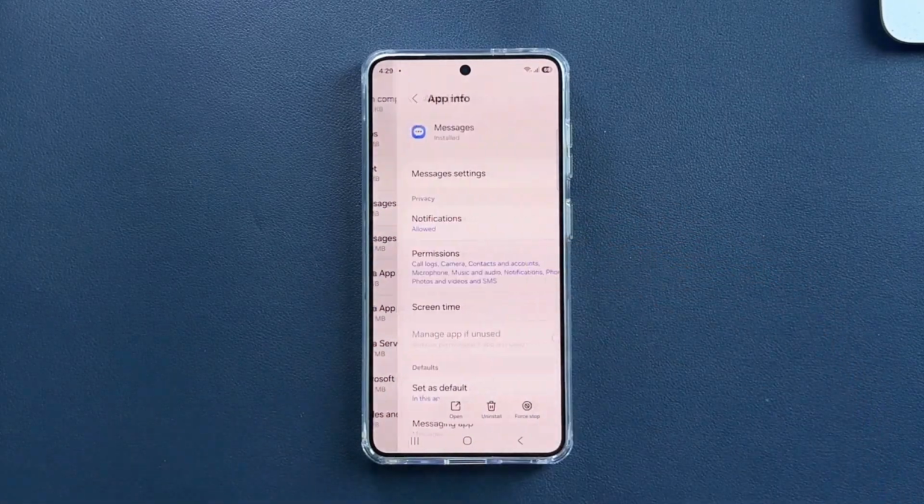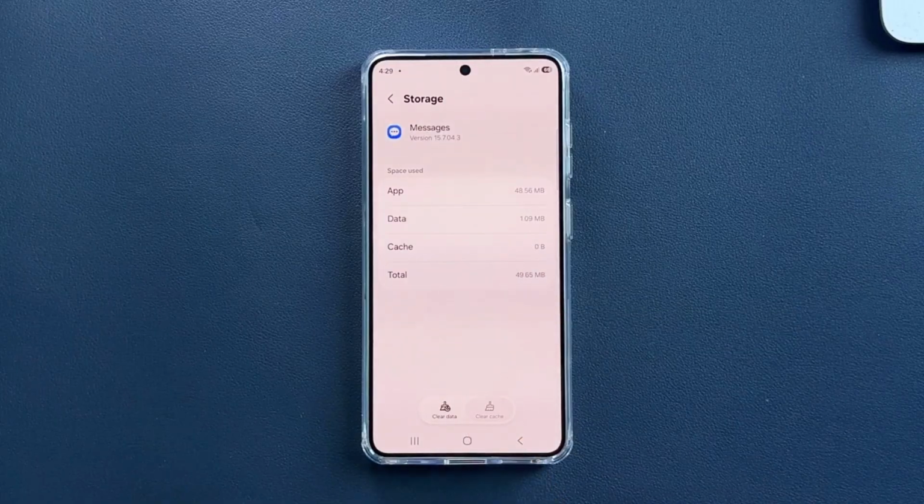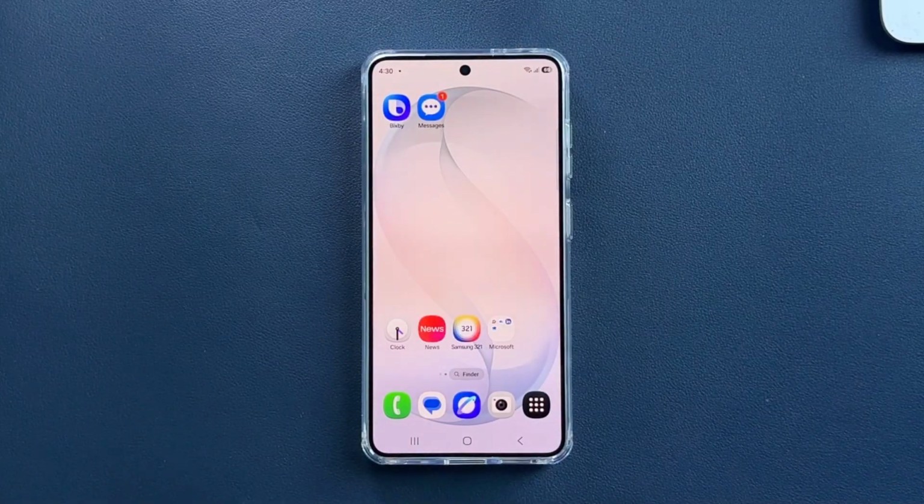Find and tap Messages, then tap Storage and select Clear Cache. After clearing the cache, restart your Galaxy S26, open Messages, then try sending a text again.